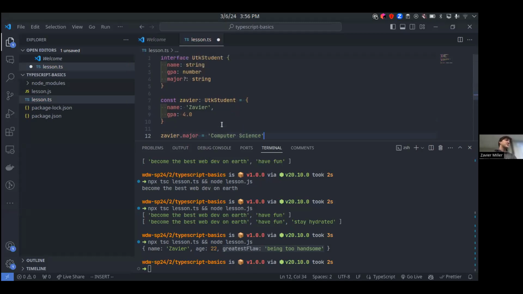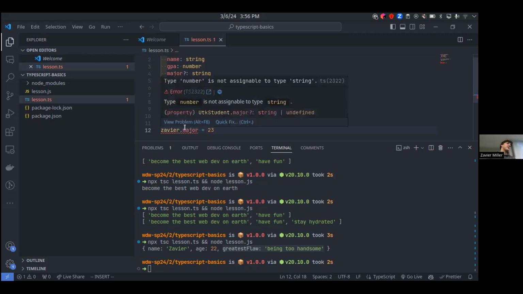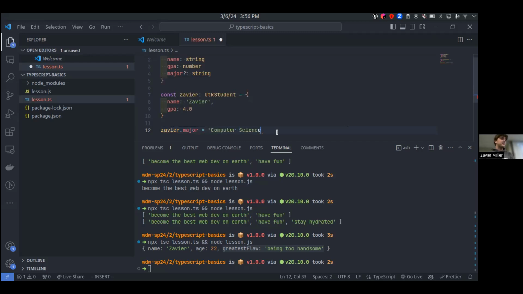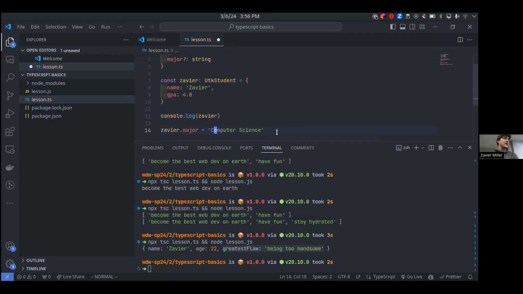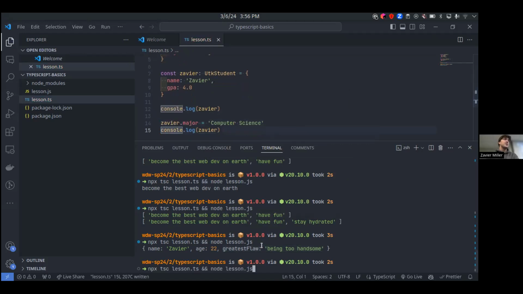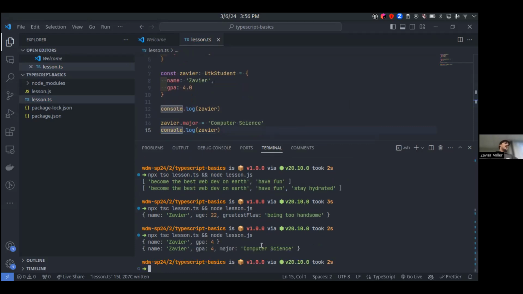Again, since this is TypeScript and since we specified that major has to be a string, if I tried something like my major is 23, it's going to yell at me, right? Because I'm trying to assign a number to a string. So let's go ahead and undo that. And so I can now just console log Xavier before I updated major and after I updated major. If I run this code, you'll see that the first time I printed out, we have name Xavier GPA 4. Then the second time, we have name Xavier GPA 4 major computer science.